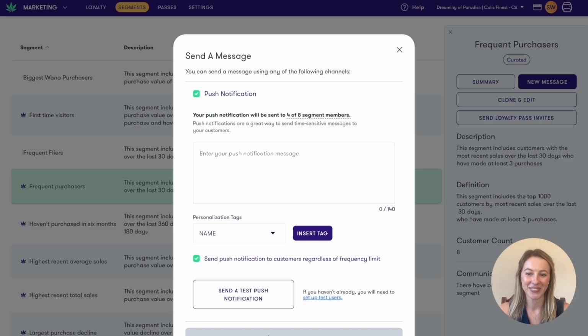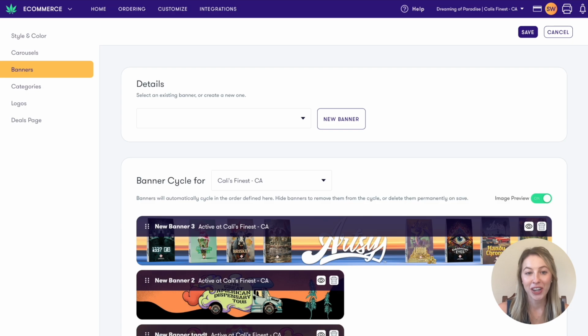For better multi-store support, you'll see that we're starting to add more multi-store features into our ecom back of house to make it really easy for you, in one click, to quickly make adjustments to all of your ecom sites. We've started with banners here, so now on a banner, you can associate this with multiple locations instead of having to upload this banner at each of those locations individually.